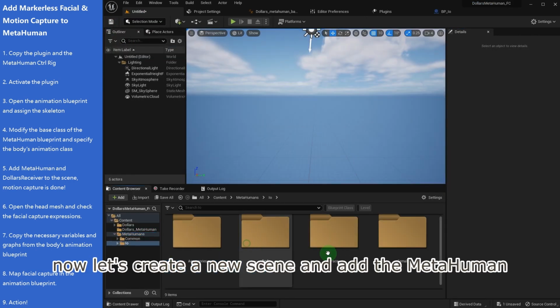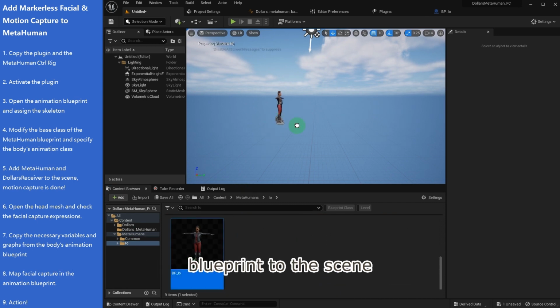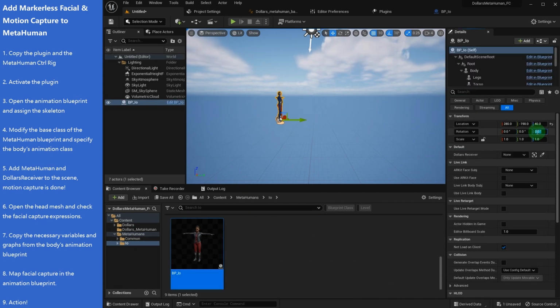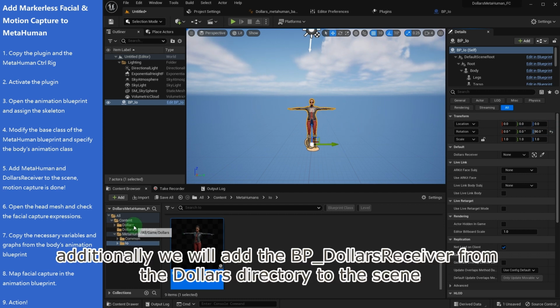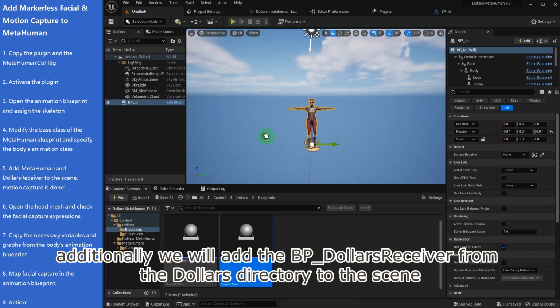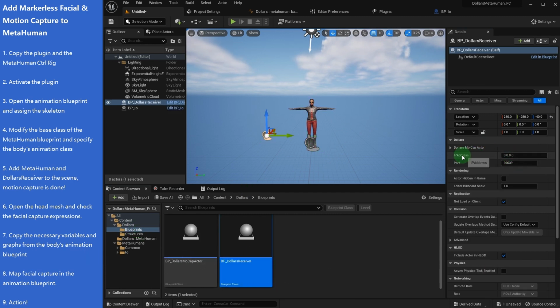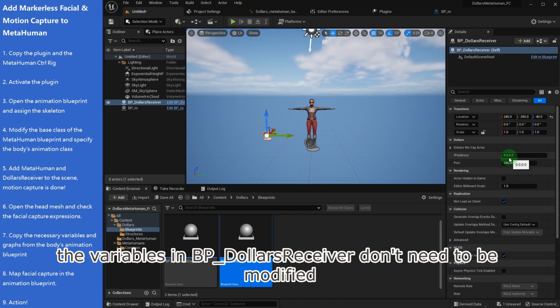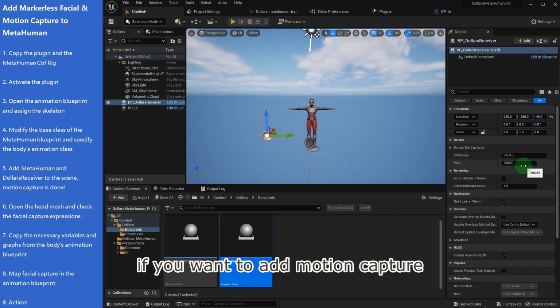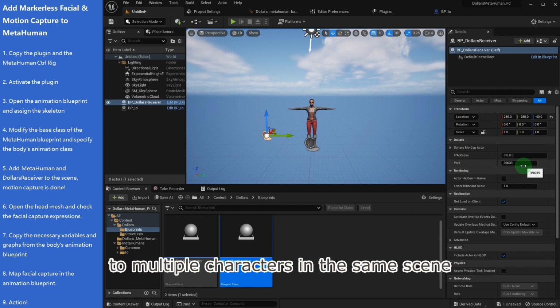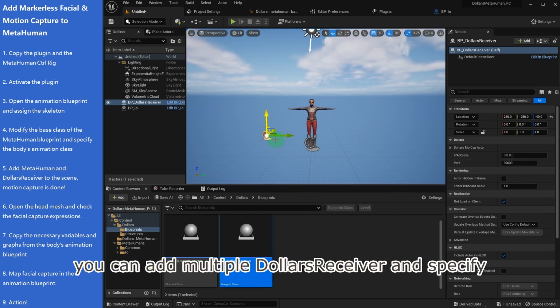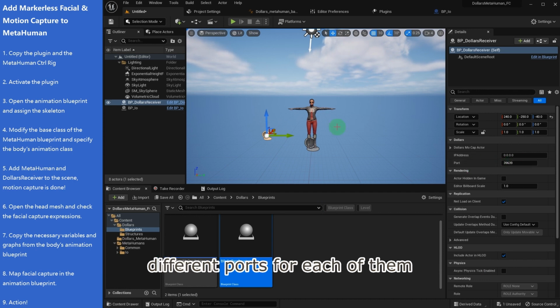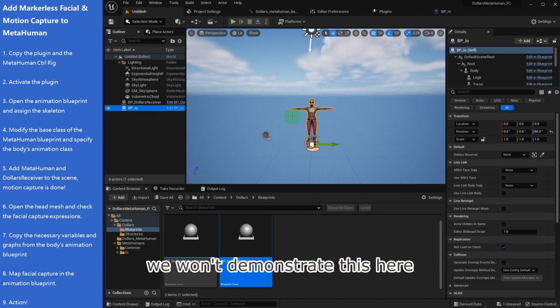Now, let's create a new scene and add the MetaHuman blueprint to the scene. Additionally, we will add the BP_ receiver from the directory to the scene. The variables in BP_ receiver don't need to be modified. If you want to add motion capture to multiple characters in the same scene, you can add multiple $receiver and specify different ports for each of them. We won't demonstrate this here.